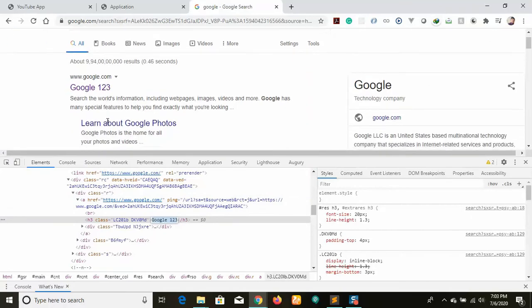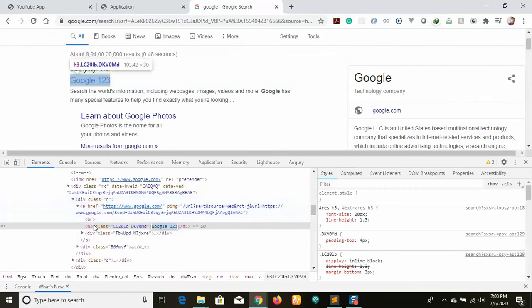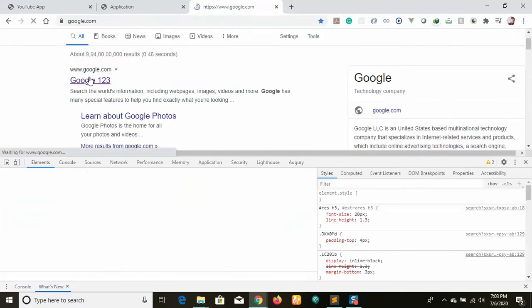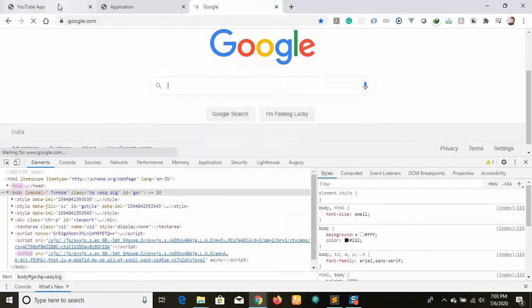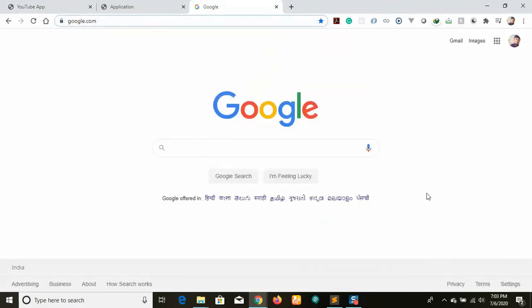You might have used this already. It's anchor tag. Where is it? It will redirect to www.google.com. When I click, it will redirect to www.google.com. You can see, right. Okay, so I think you are aware of this. Let me close. So go to the application.